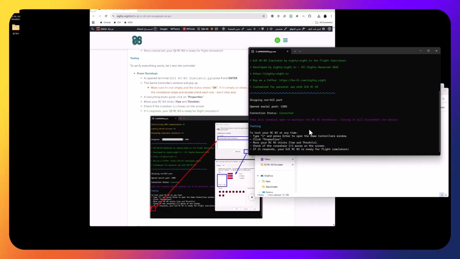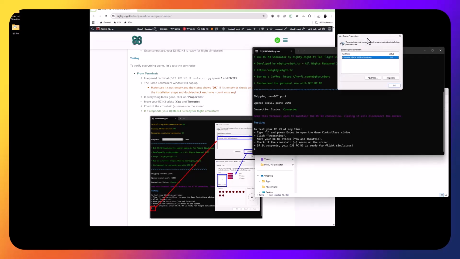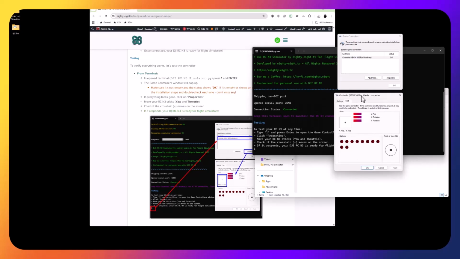All right, to test if the controller is working, what do we do? The guide says to press 1 and Enter. Let's do it. The game controller's window just popped up. The guide says to make sure it's not empty, and the status shows OK. Yes, it's not empty. It shows Controller (Xbox 360 for Windows) with status OK. Next, click Properties, and it opens the test window.